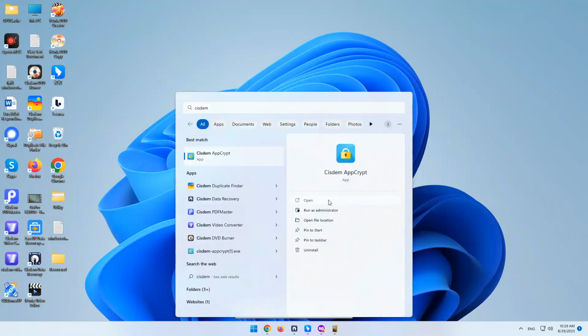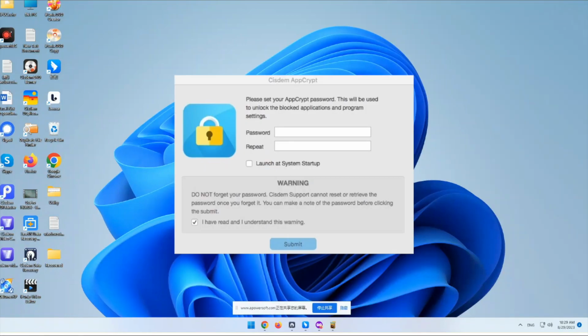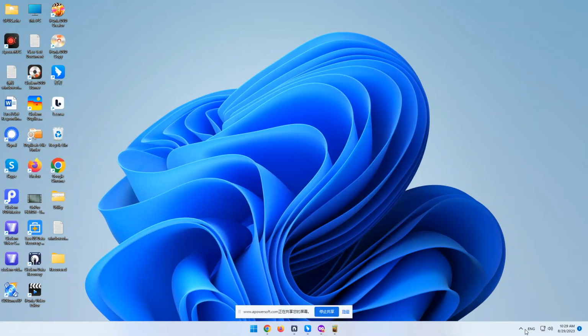First, open this tool. It will ask you to set a password when you first launch it. This password will be used to lock browsers on your computer. What's more, you need to type in the password every time you want to access this tool. Enter the password twice and click on submit. Then find the lock icon on the taskbar, click open main window, enter the password to access AppCrypt.